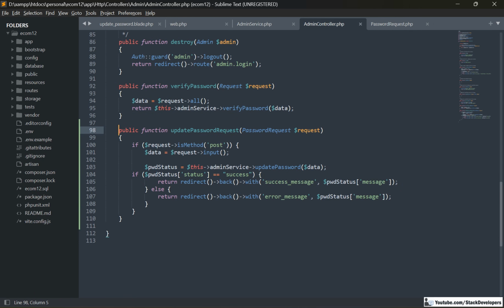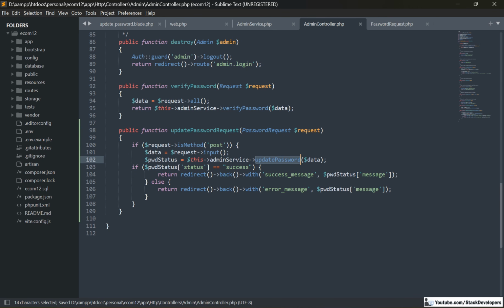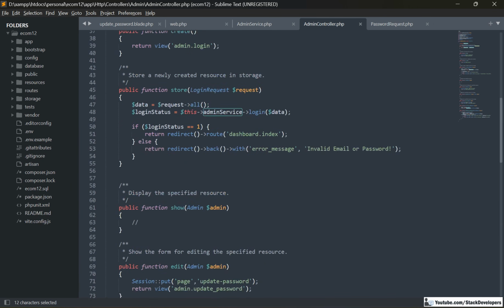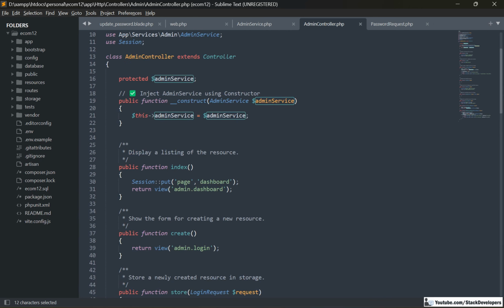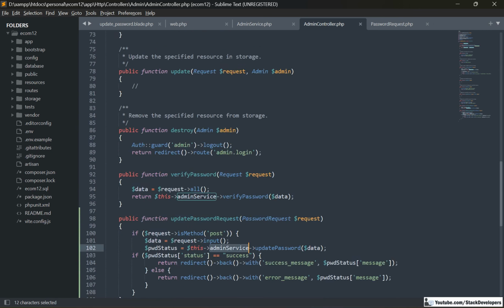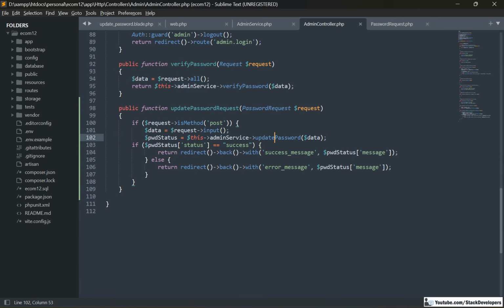We are required to define it here, and now in this function we are required to call the update password function from the admin service. Here you are not required to import the admin service, as we have already injected it in our constructor. So we just use the admin service and call this update password function. If the password status is success, then we return the success message. Otherwise, we return the error message.